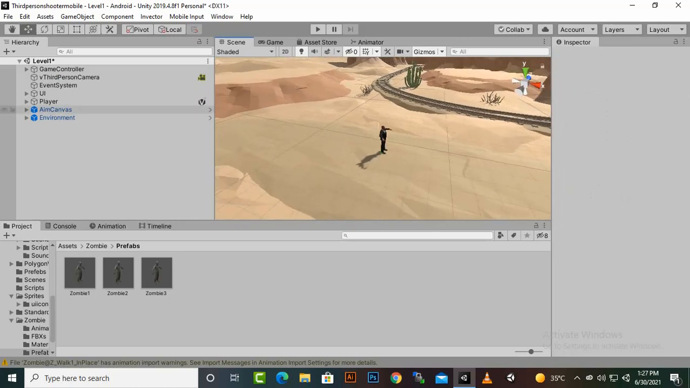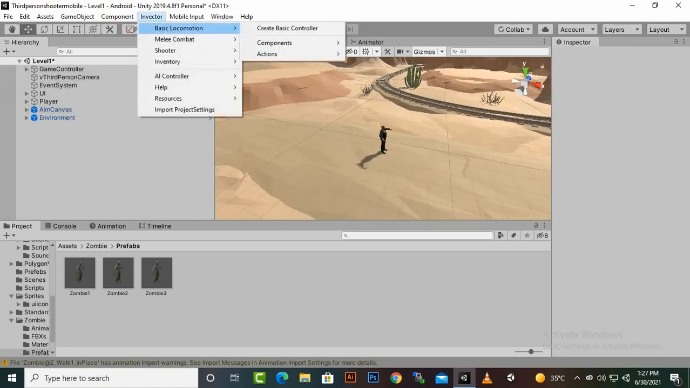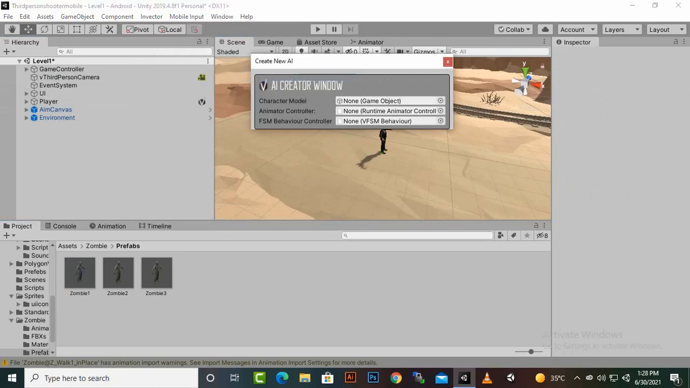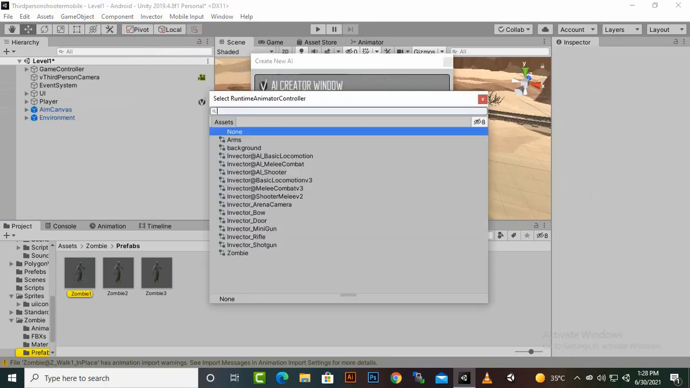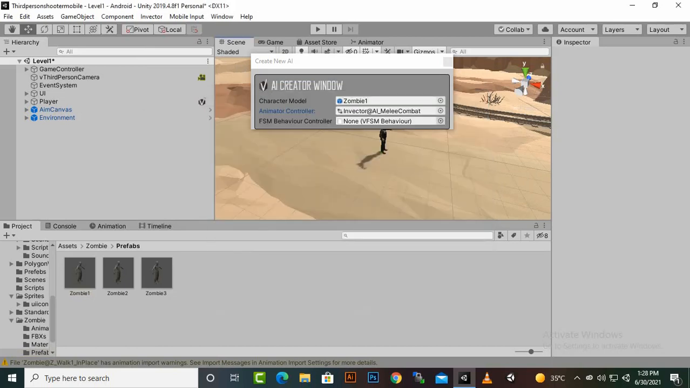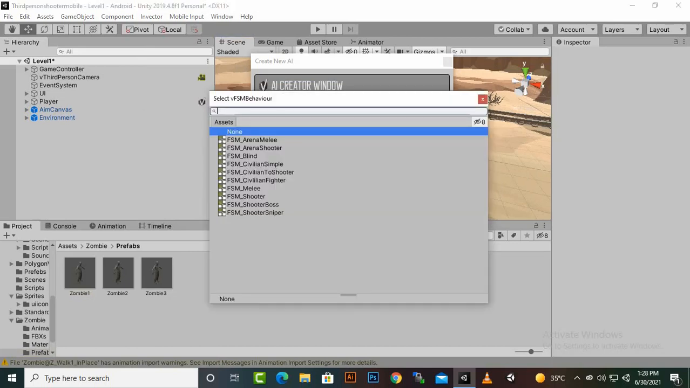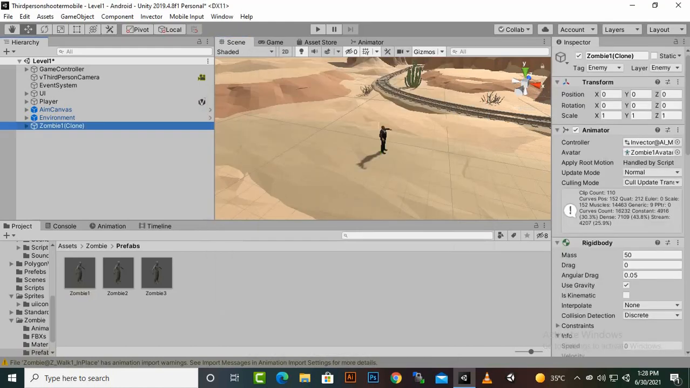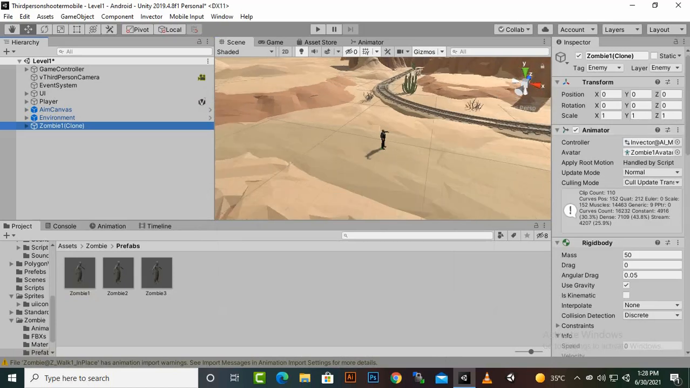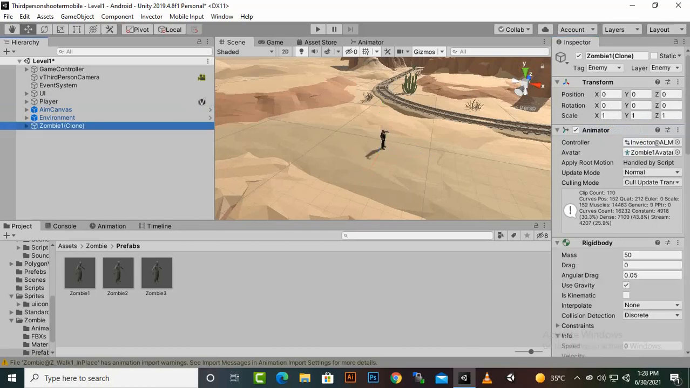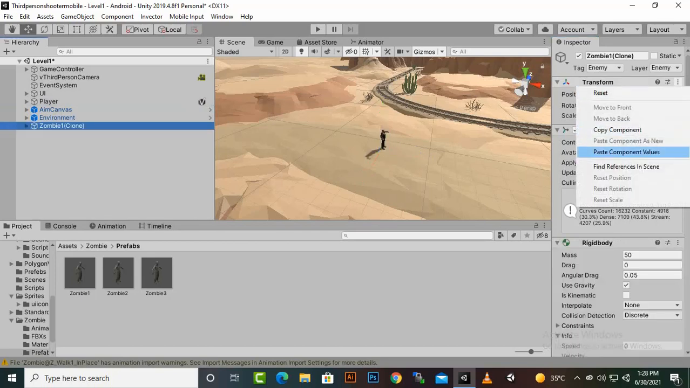For creating Melee AI in Invector, we can go to Invector, go to AI controller, and go to create a new AI. We will drag and drop the zombie here, select the animator controller, which will be AI Melee combat, and then select the FSM behavior controller, which will be FSM Melee. After that we will create, and now we have this enemy, although its position is a little bit different. So I will just copy the player's position and paste it for the zombie just for testing purposes.